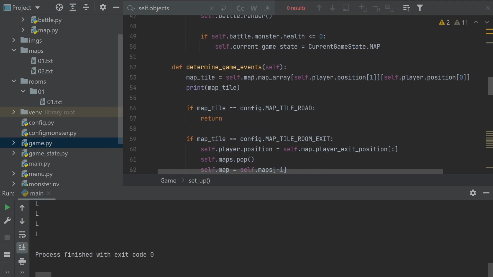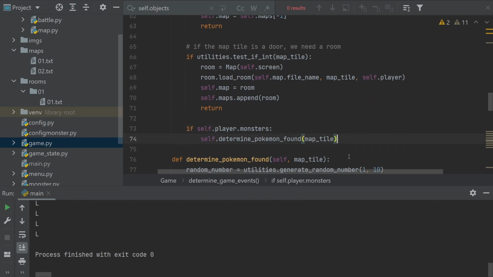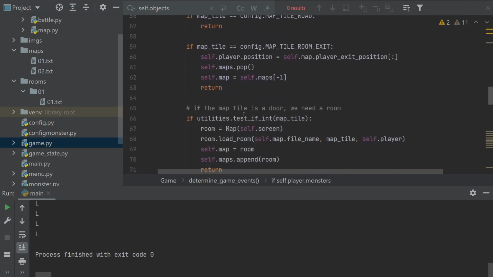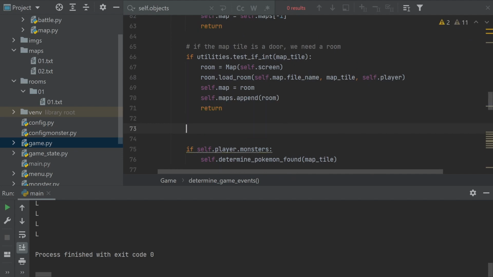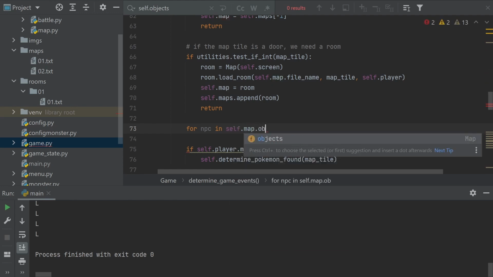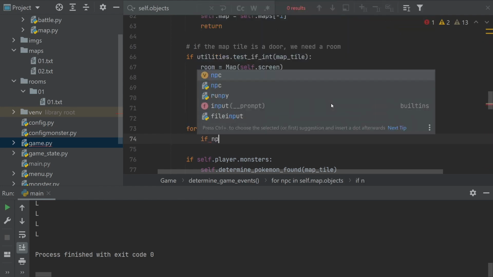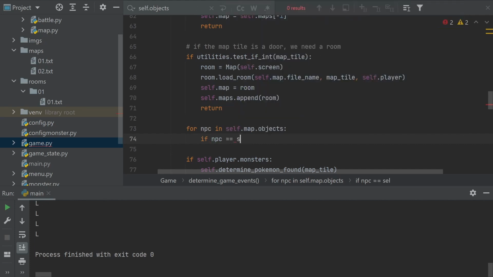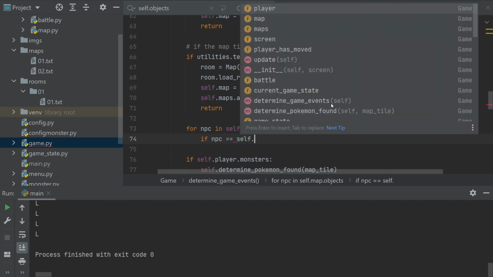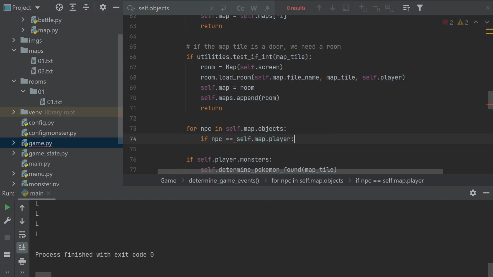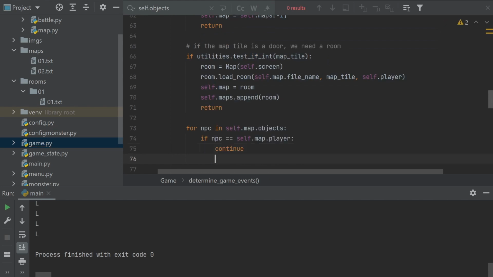So that's going to be still in our determine game event, becoming quite a massive method. Should probably get pulled out of here, but what we're basically going to do is we're going to loop through all of our NPCs. So we're going to say for NPC in self.map.objects. Directly accessing an array like that, not really the best thing, but that's okay. And we're going to say if NPC is equal to self.map.player, then we want to continue because you can't collide with yourself.